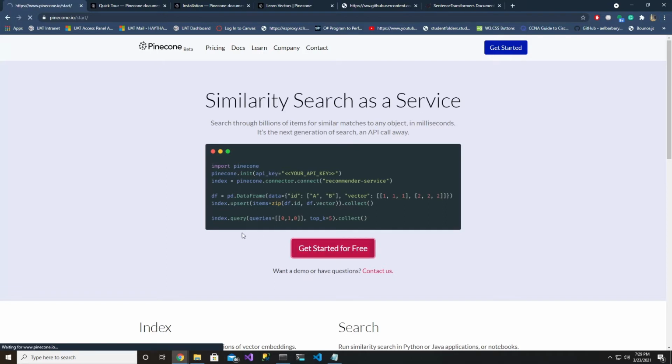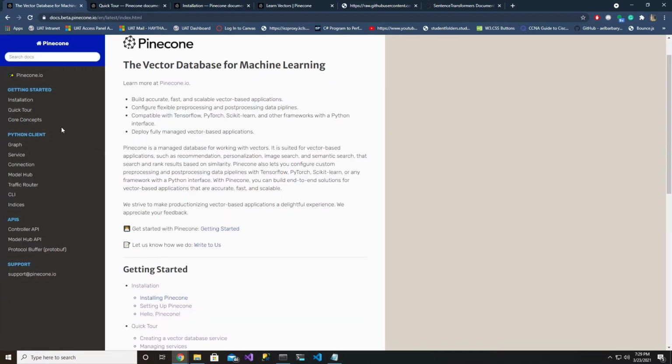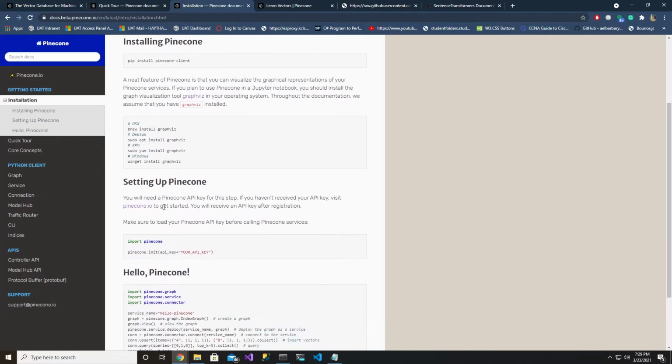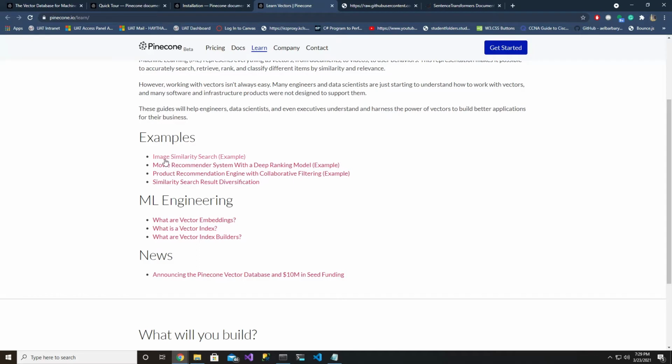To get started, click this button right here and fill out this information to get your API key. Once you get your API key, you can then continue to the documentation where it tells you how to install Pinecone and how to get it running. Also, there are some examples like image similarity search, movie recommender system with a deep ranking model, product recommendation engine with collaborative filtering, similarity search result diversification. With these examples, you can build out a pretty cool vector database. But enough said, let's get started.